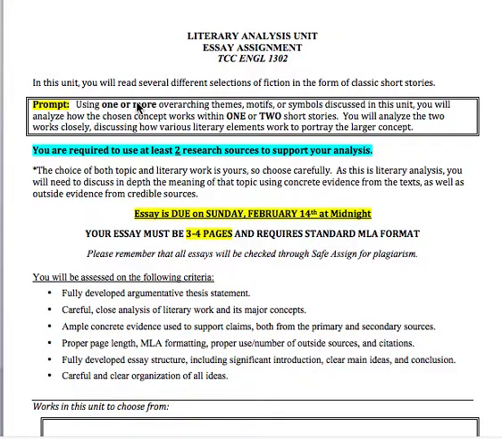So using one or more of the overarching themes, motifs, or symbols from the unit, I want you to analyze one or two short stories. So you can choose the stories you want to do. If you want to do a singular work, that's great. If you want to compare and contrast two works, that's fine too.